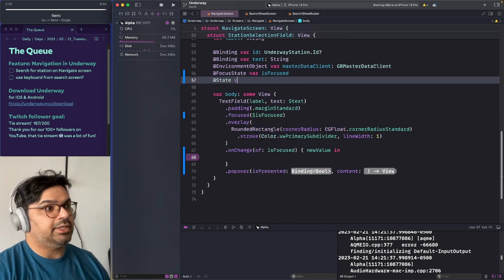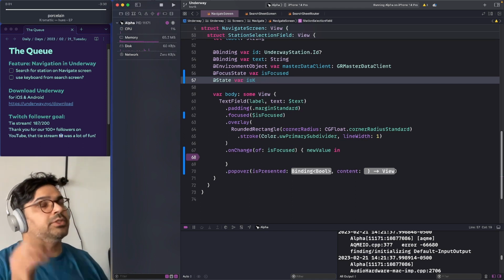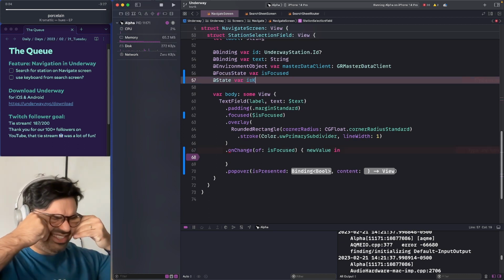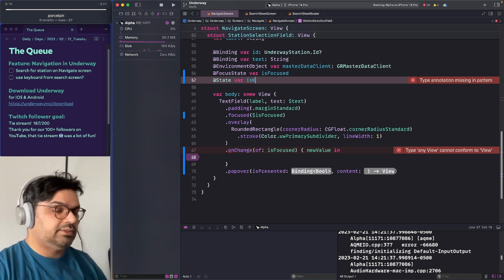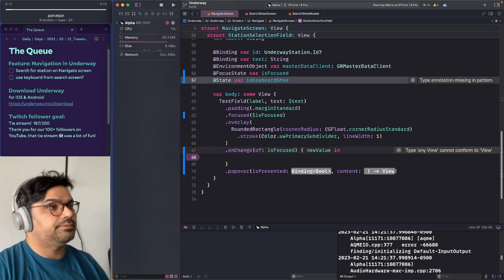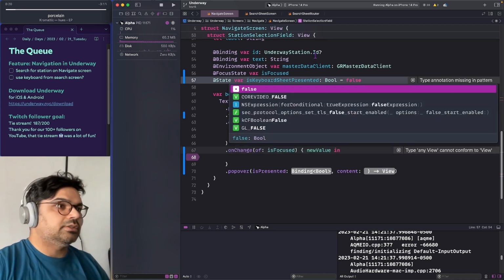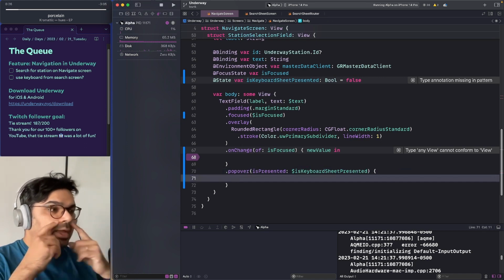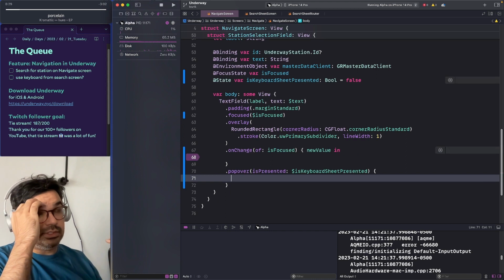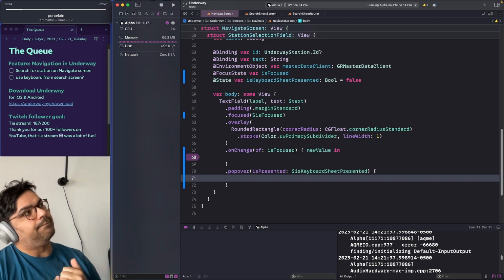So I guess we can do this as a state. And we won't call it is keyboard showing. That's going to be a little too generic because it's not going to be which keyboard it is. Let's call it the keyboard sheet, I guess. I'll start this off as false. And then how do we want to do this? So this is a view, I guess.